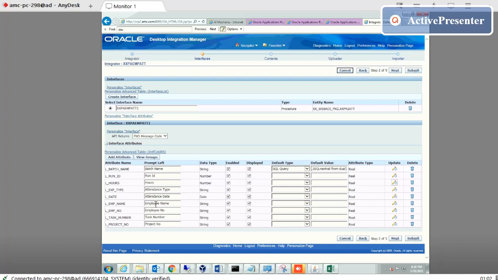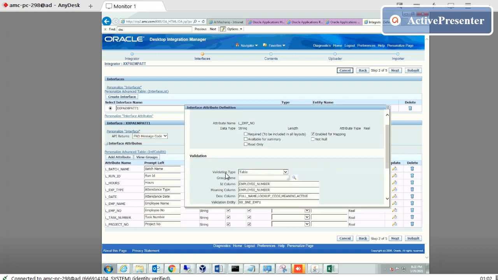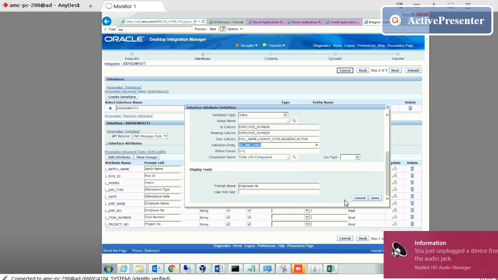The most important thing is the employee name and employee number. In the employee number, you will find the list of values here. This is a validation type table. Here for the employee number, we have to add the ID card, employee number, ID column, and a meaning column that you will see, and this is the full name, which will display on your screen.